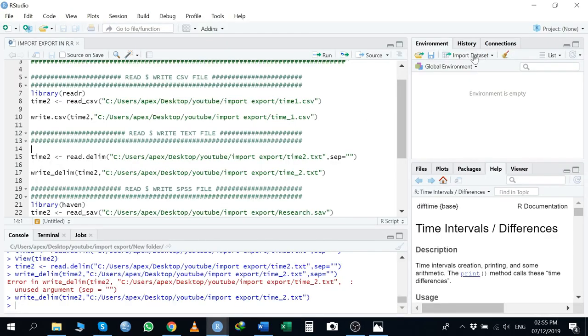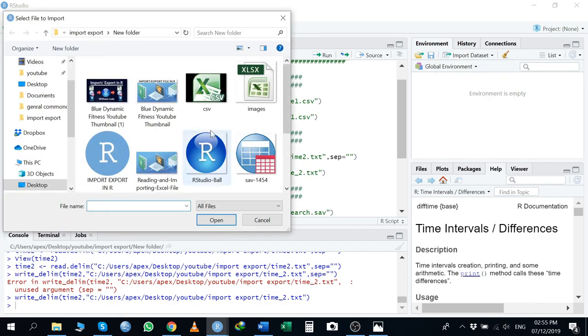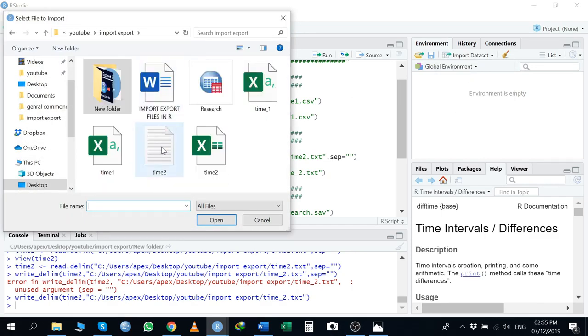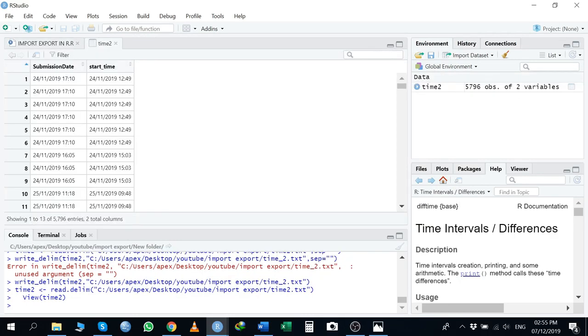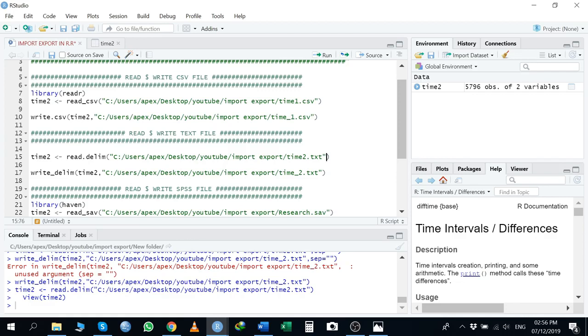If you want to import a text file, you just go here and from this text base select the text file and open. Click on yes to retain the column name and just import. So you have imported the text file. You can copy this command and paste here to import this file again without wasting the time or without repeating this session.